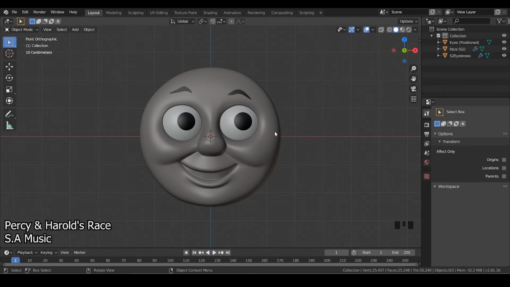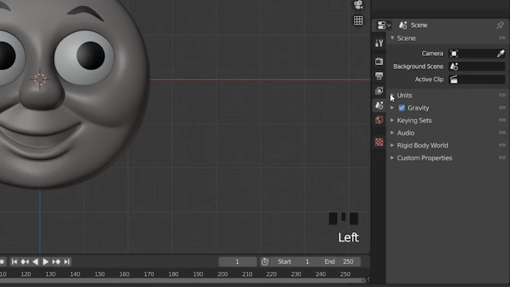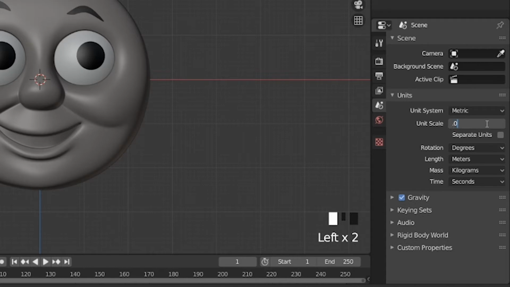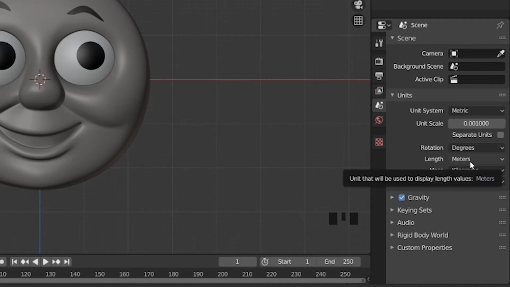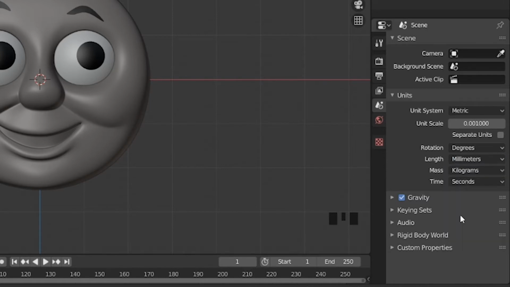Okay. Basically, first you have to enable real-world measurements by clicking on the cone icon, clicking on Units, changing the unit scale to 0.001, and then change the length to whichever one of these. Let's go with millimeters for now.